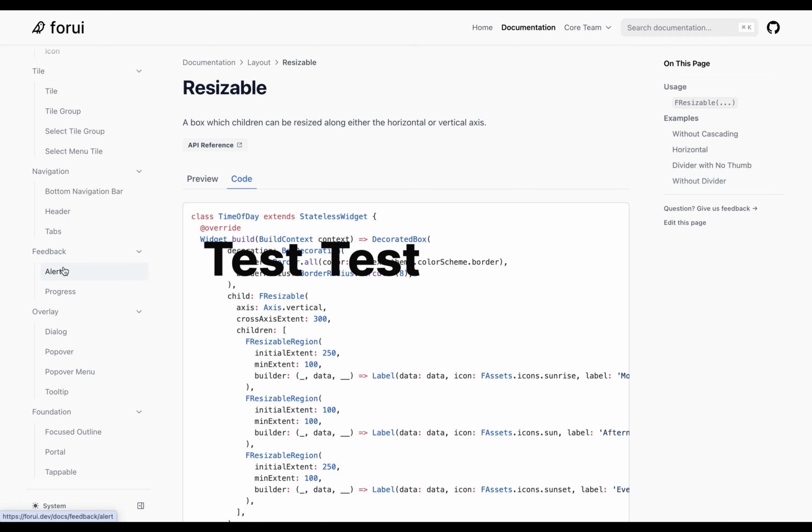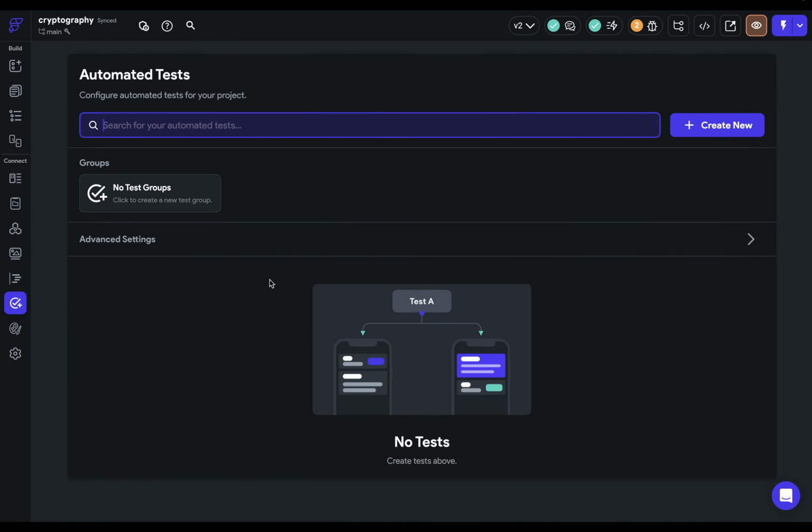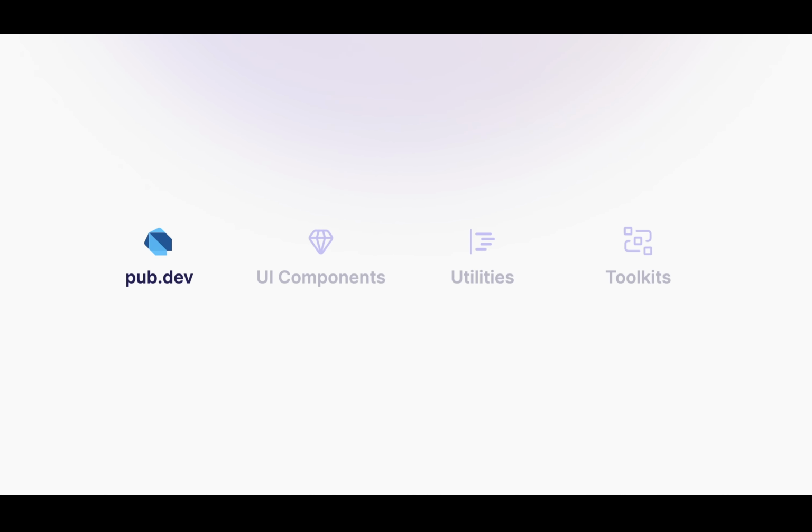And second, test. Make sure that you test everything yourself in real-world app flows, use automated testing, as well as testing with real users. This will go a long way to ensuring the quality and resilience of your library. Okay, those are pub.dev wrappers.